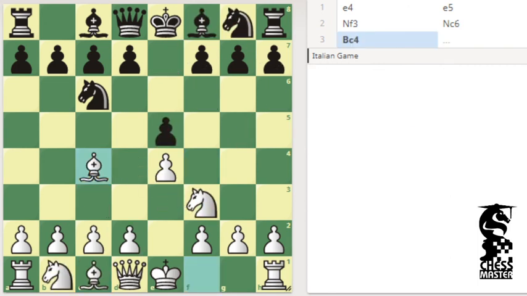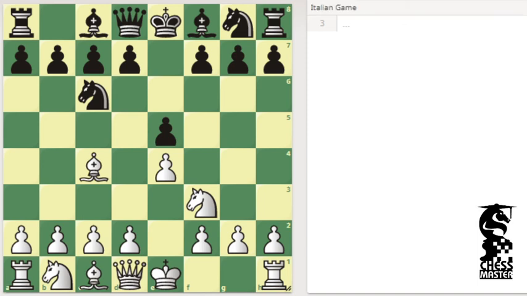So this is the overall overview of the Italian game. Let's just have a look. This is the Italian game defense. As you can see, e4, e5, knight f3 and knight c6, and bishop c4. So this is the Italian game.